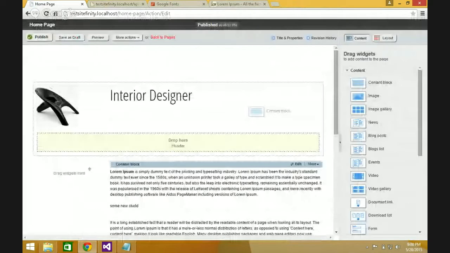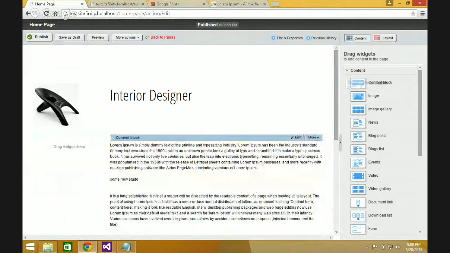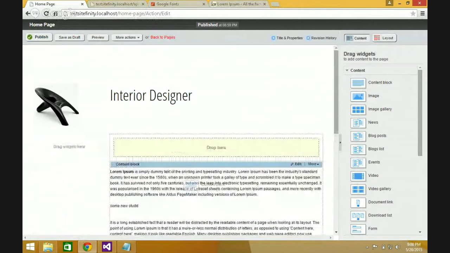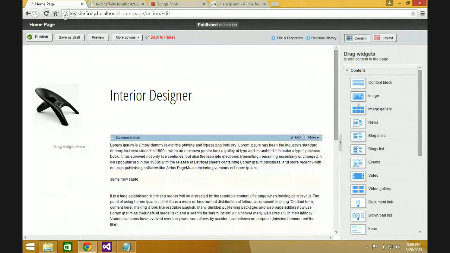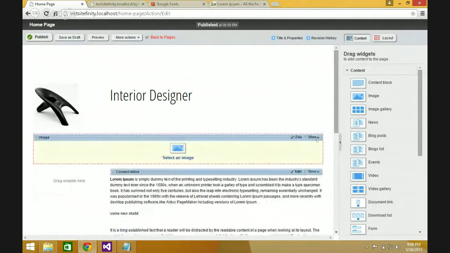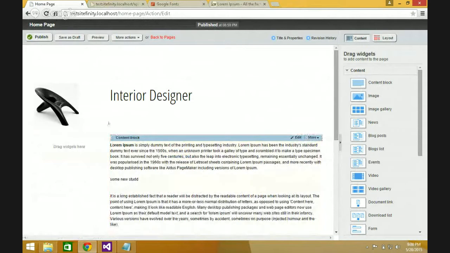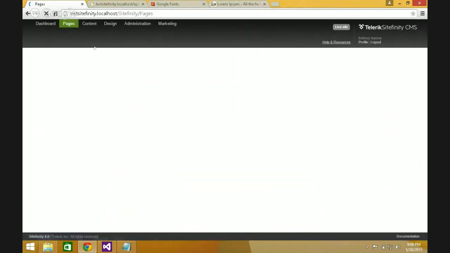So let's drag another content here, there. Not this one. Okay, let's leave it for now. We can drag just an image. It's annoying, this part, sometimes the mouse. Anyways, so that's published. Okay, yes, annoying trial version.